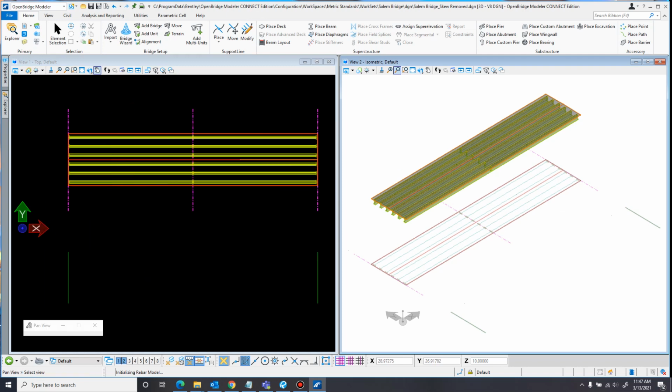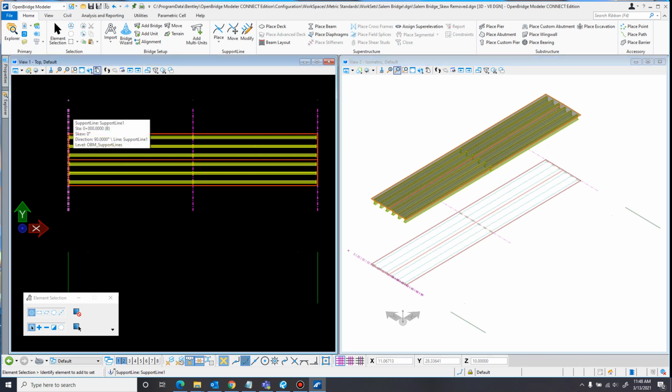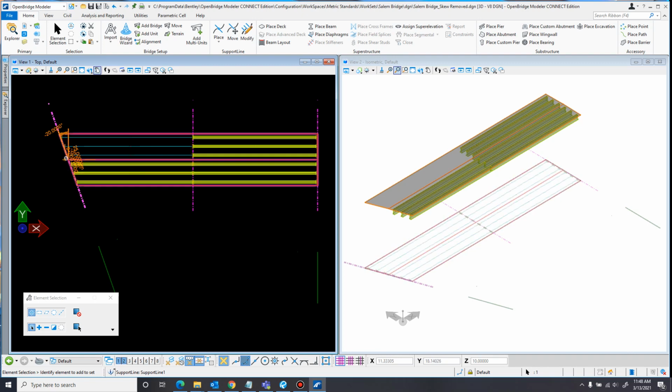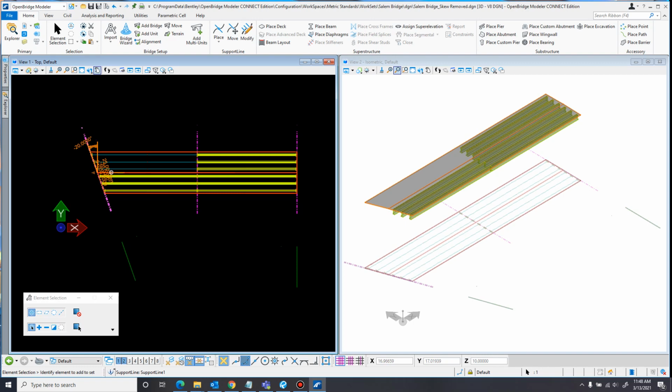Right now, the alignment for this bridge is defined just from this end here to this end here. Right now everything looks fine, but if we were to apply a skew to this bridge, say 20 degrees, the girders that extend beyond the alignment disappear. That's because OpenBridge Modeler will not model anything that exists outside of the range of the alignment. So it's important that you have the alignment extend beyond the end of the bridge, so that even if you add in any skews or make any adjustments, your bridge will still be modeled.